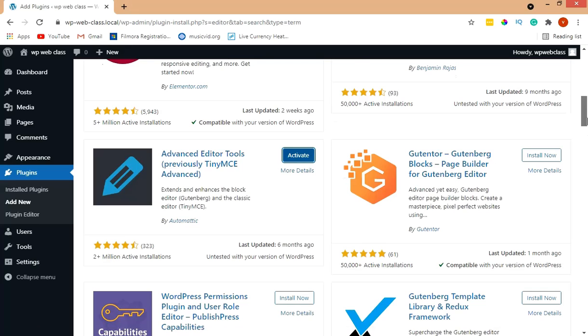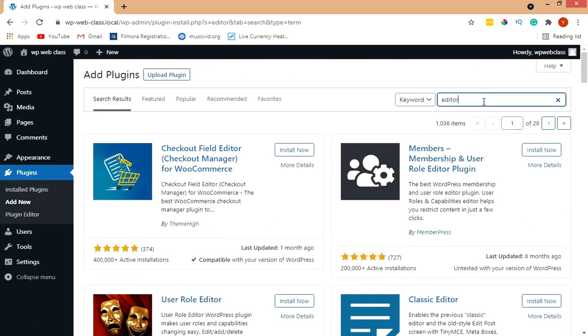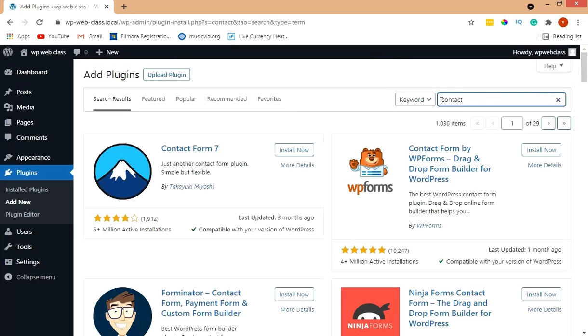Let me come back here and search for contact. I would want to go with the contact form 7. You can choose any of them. They are all good form builders and they have the same procedure. Just install, activate them, copy the shortcode and paste it on a particular page. Okay, let's quickly come back to installed plugins.